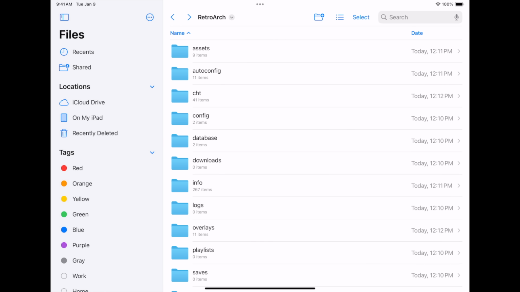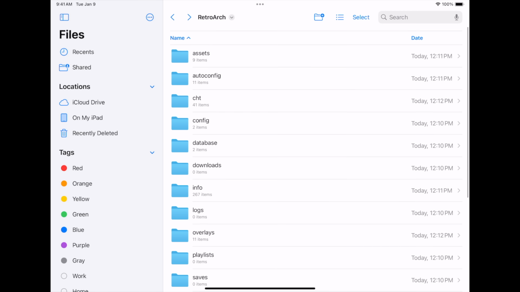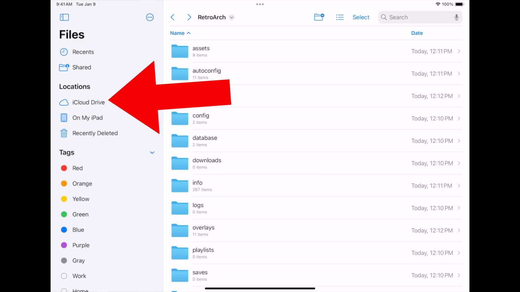But now we need to get some games transferred over. There's several ways you can go about this. You could download them directly on your device. You could transfer them from a Mac or a PC. You could upload them to your iCloud Drive and then download them directly from the Files app using, obviously, iCloud Drive. Or you could use external storage, and that's really an easy way to get everything transferred over. So that's exactly what I'm going to be doing here.